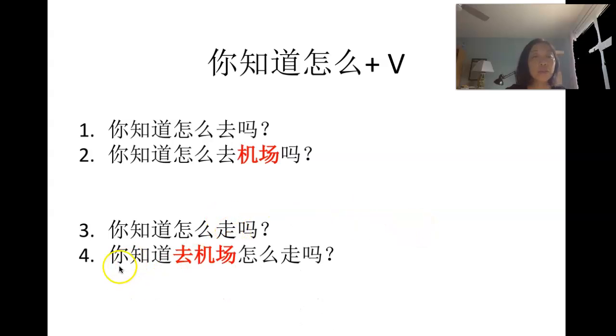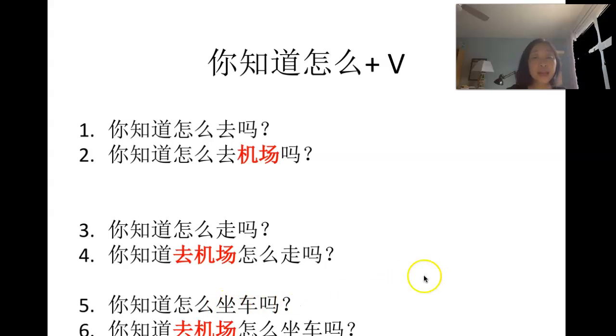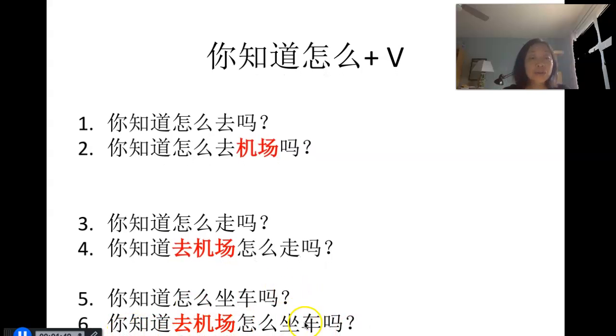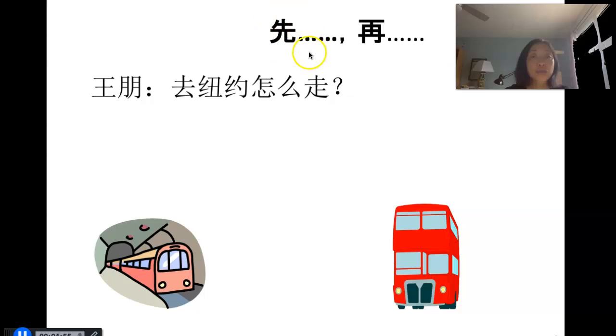比如说，for example，你知道去机场怎么走吗？好，接下来，if you take public transportation, you could use 坐车。你知道怎么坐车吗？好，let's adjust this. 好，你知道去机场怎么坐车吗？好，那么我们还学了先，first, then. So this is a very useful expression to tell people the sequence of more than one action.